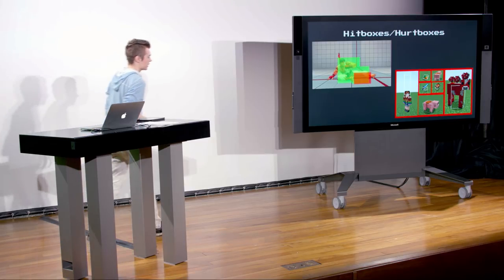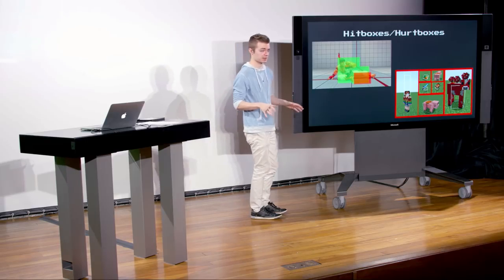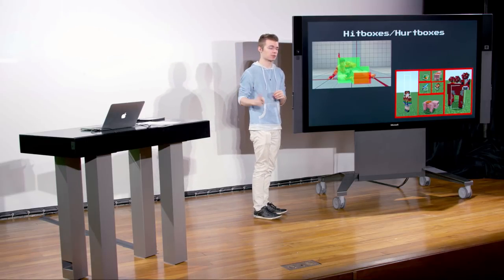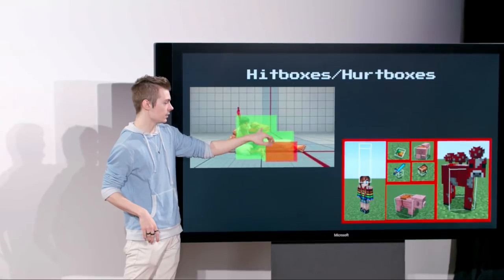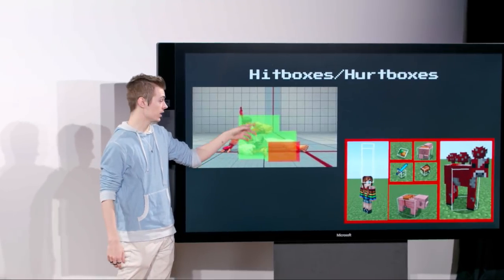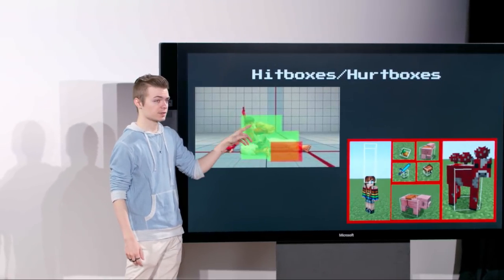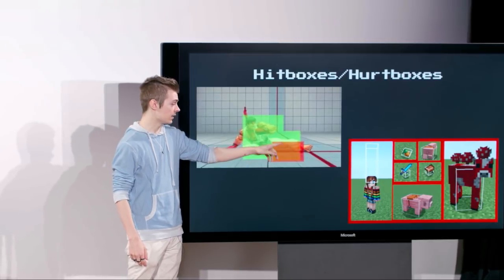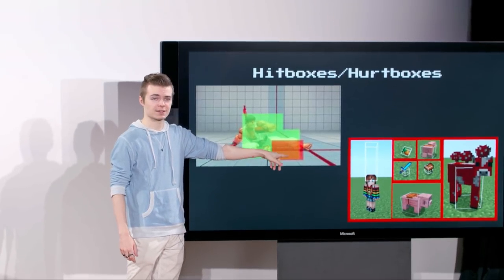So a hitbox is a rectangle, basically, and that's how we've implemented it in the distro. But we can see here there's a few different rectangles overlapping. We have the green rectangles here. These are hurtboxes. These are where you can get hurt. And then this is a hitbox. This is where you can hit something.